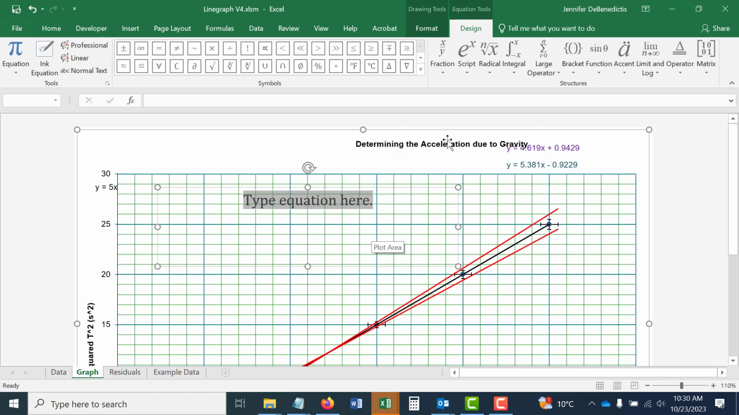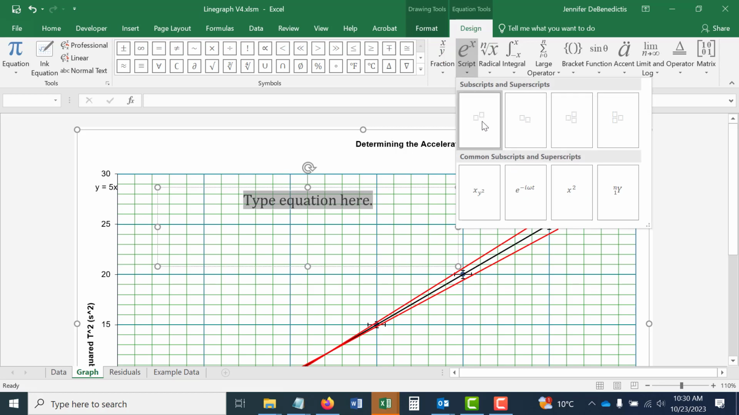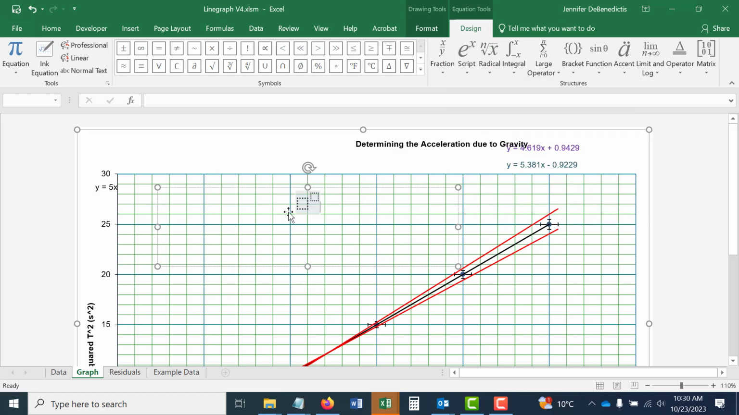So to get a superscript, I'd go up here to this script option on the Design tab, and it's got superscripts and subscripts. So I'll select the superscript. And now you see that inside my equation, I've got this box raised to the power of other box. So I click into the big one, type a t, I can use the side arrow to get into the small one, type a 2, and now I've got t squared. Side arrow again on my keyboard takes me out of the superscript, and then I can keep typing. So I'll put in my equal sign.